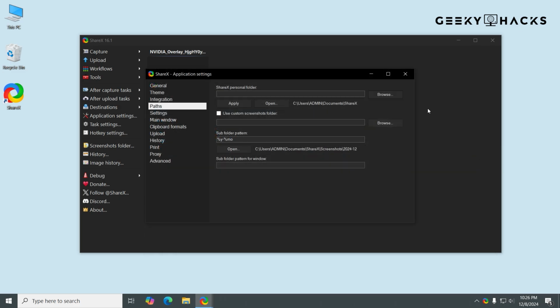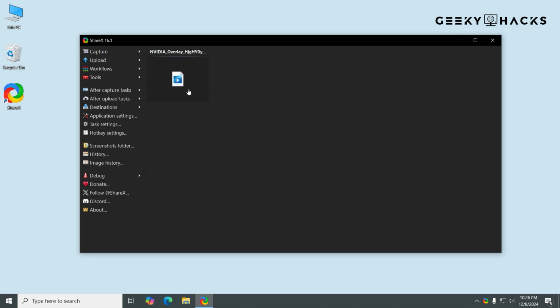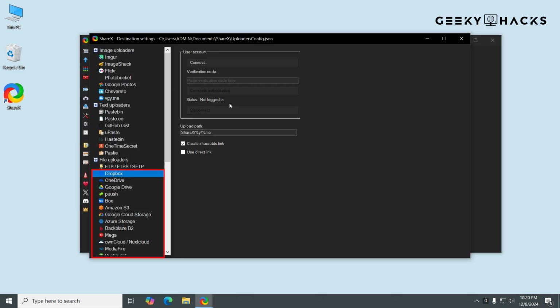If you need to share your recording, ShareX makes it easy. Use the Upload feature to instantly upload your file to a cloud service like Google Drive or Dropbox.